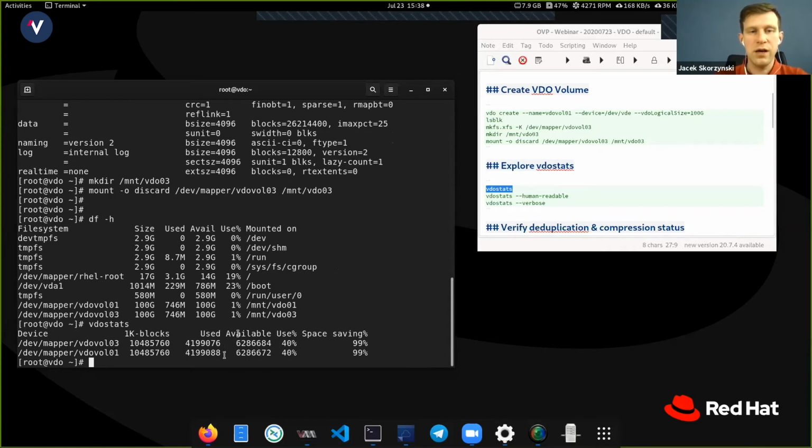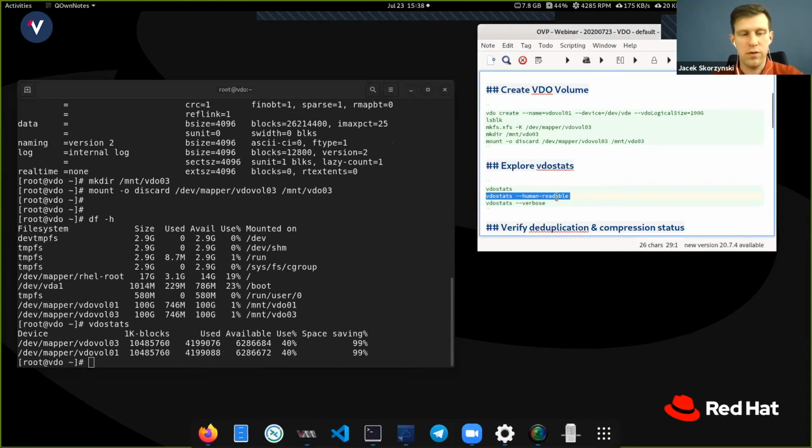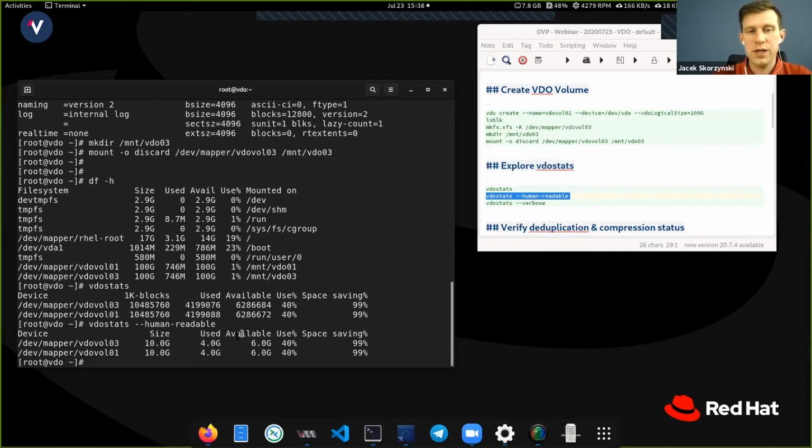As you can see, let's put it into the human readable format. As I warned you previously, we're going to have only 6 gigs of available space. So we're going to have like 4 gigs already used. And this is because of our metadata, and especially for the UDS index. But you don't need to worry about it.